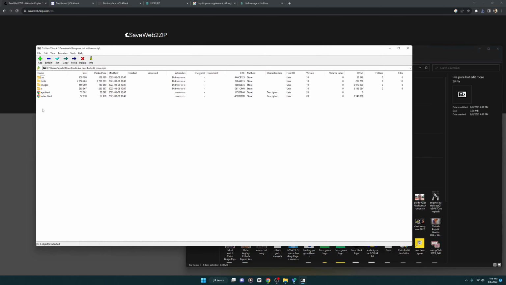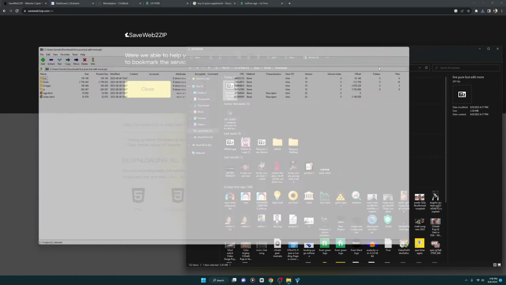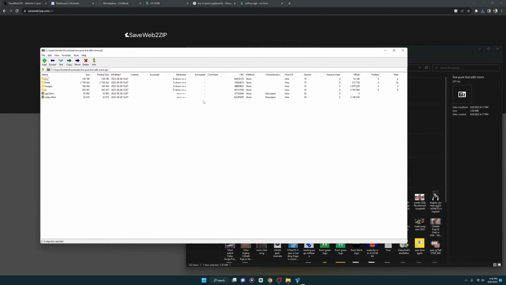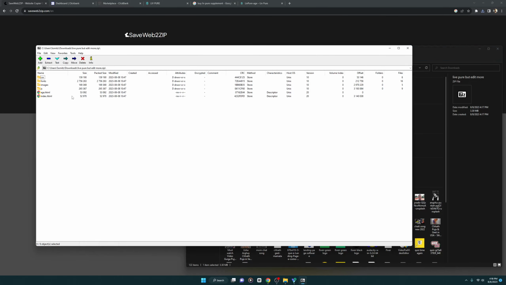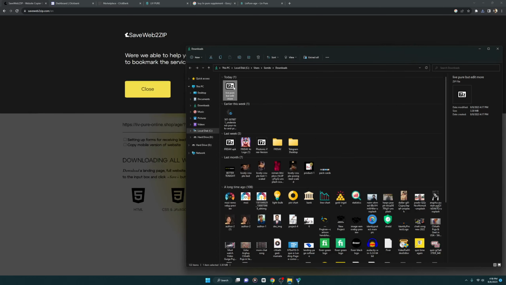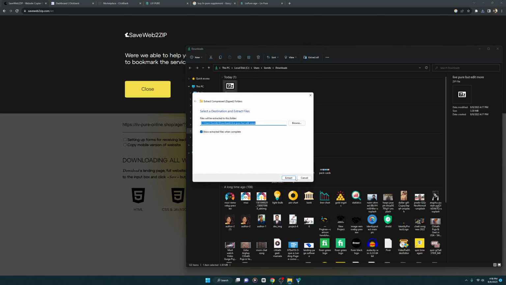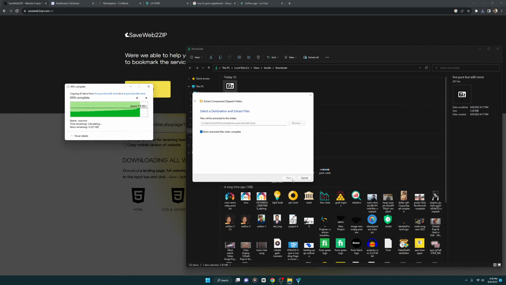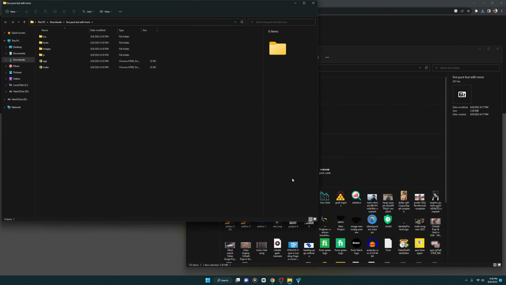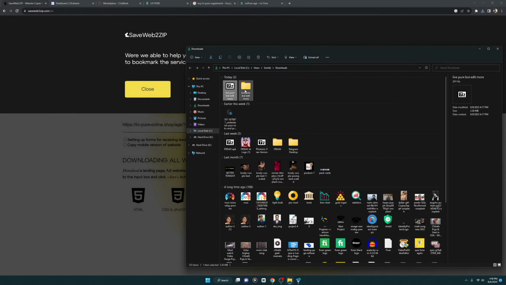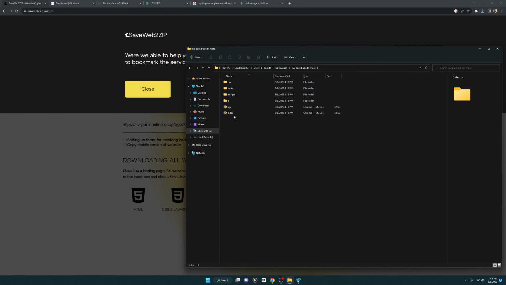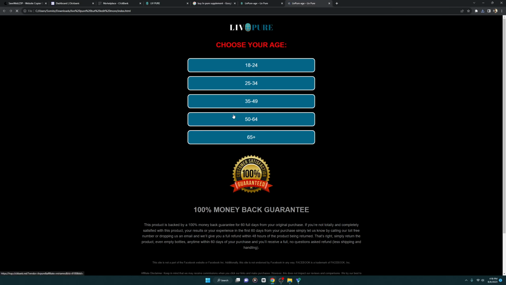Inside we have index.html. Let me extract it here. So, extract all by Windows, and there you go, we have extracted it. We can close it. We can see another folder, and inside we have index.html. This is the main file. As you can see, it's working like a charm.